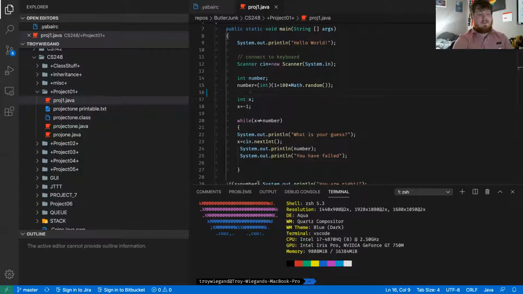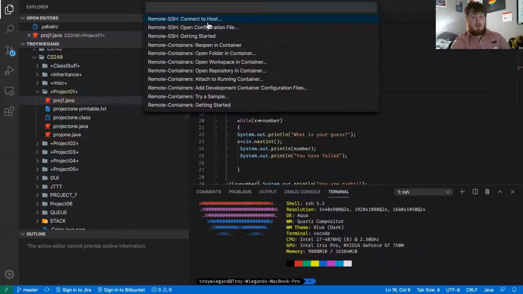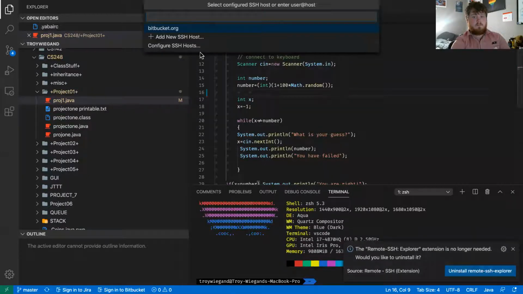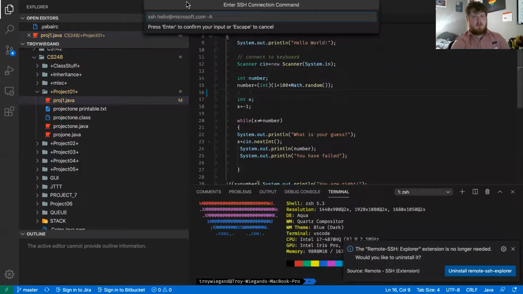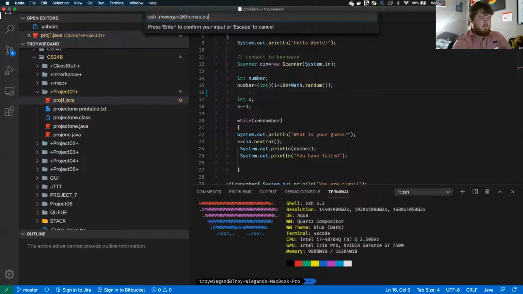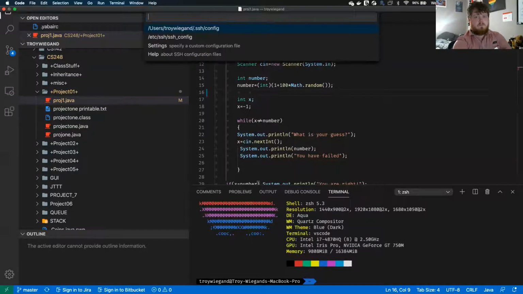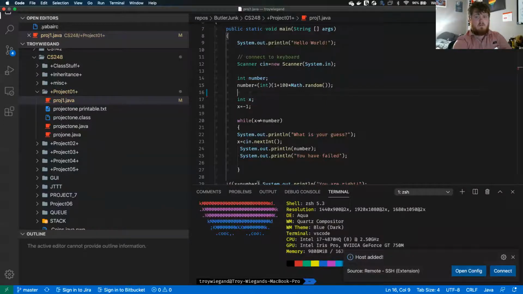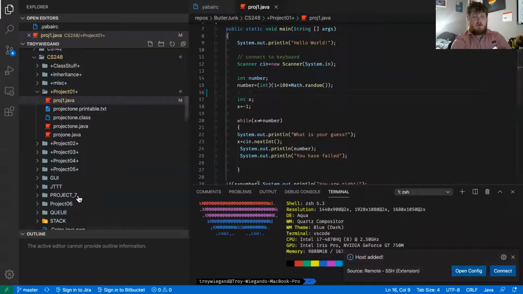But here in this bottom left, that's how we're going to get into Thomas. That's how we're going to crack the whole thing open. So we're going to want to connect to host. And I don't currently have the Thomas one in there. So let's add a new host. And we're going to type in ssh, your Butler username at thomas.butler.edu. That's what you're going to want to do there. Let's just store it right there. That's fine. So that just set up our config to be ready to handle it.